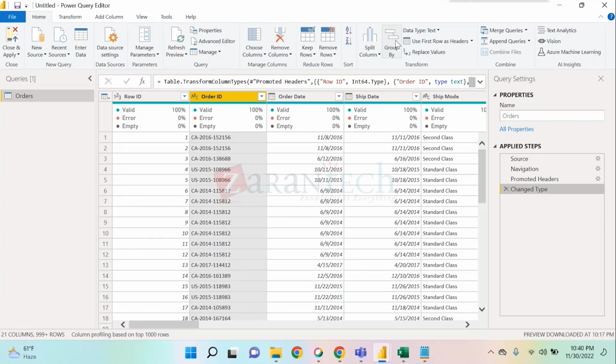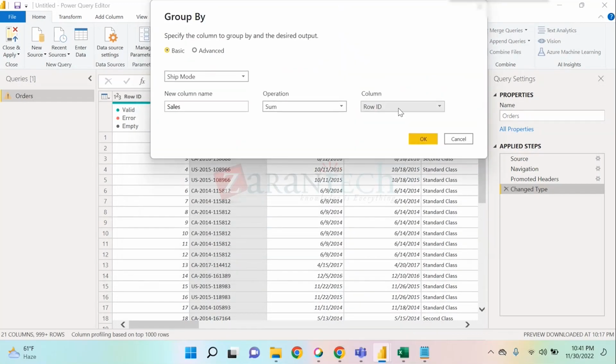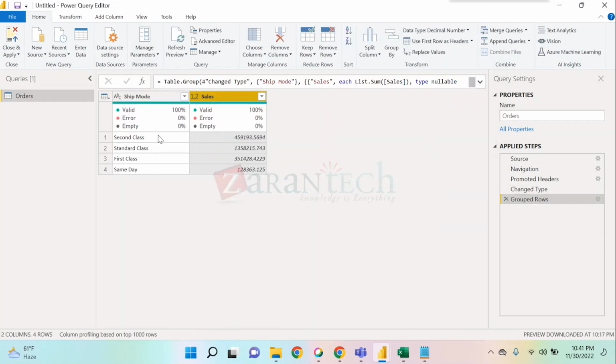Now next is group by. What does group by mean? Anyone having any idea? Group by is basically used to check how many rows of data I have or what the total sum of the data is. Suppose I say group by ship mode, and I want to name a new column as sales, and I want to see the sum of sales. Basically I want to see how many ship modes there are and what their sales are.